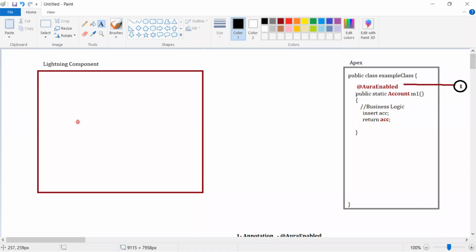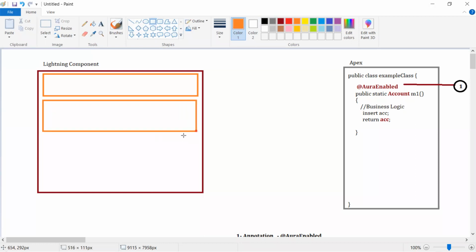Now come back to the Lightning component. In the Lightning component, we have multiple things. One is a Lightning component, and then we have a controller here, and then we have a helper here, right? So this is my component.